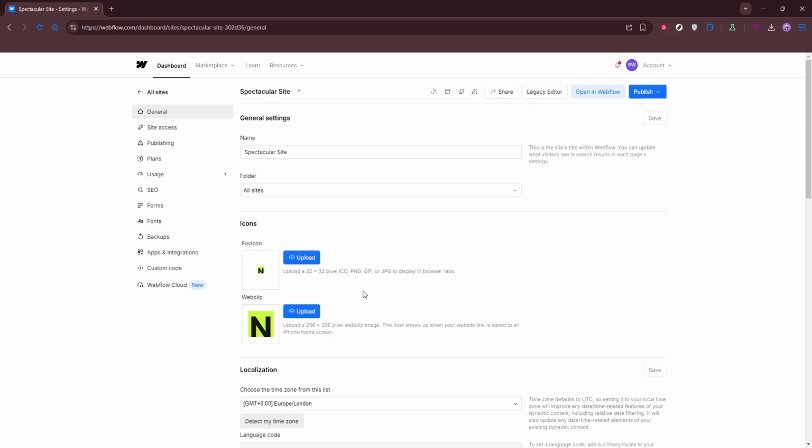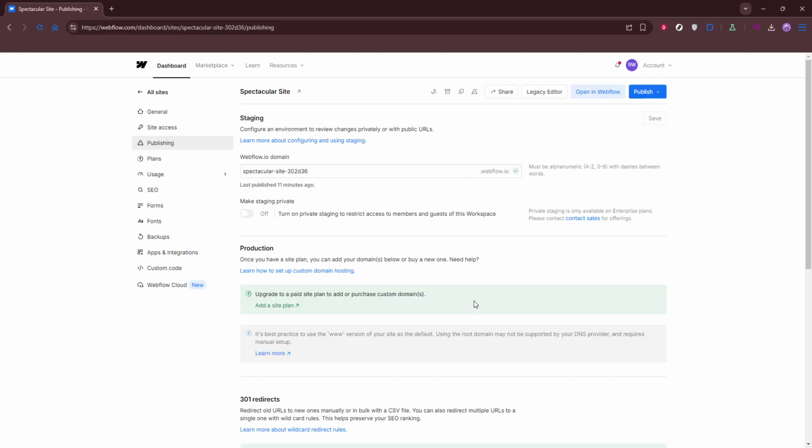Once you're in settings, look for the publishing section. It's typically listed in the left-hand navigation. Go ahead and open publishing. This is where all the domain connection options live.